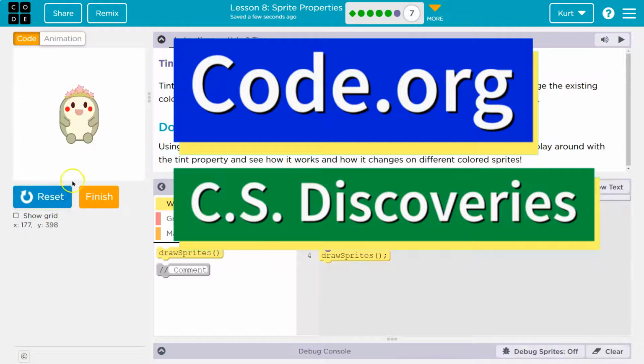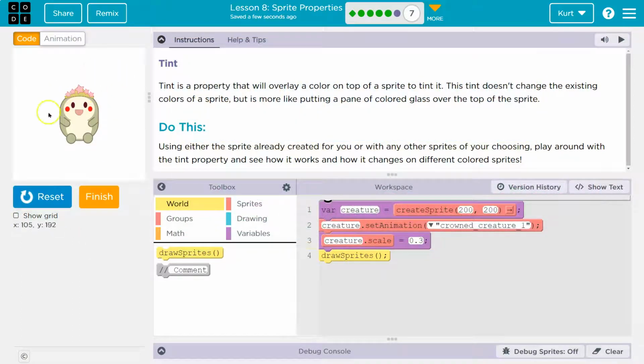This is code.org, and we have, I don't even know, some little alien thing. Tint. Tint is a property that will overlay a color on top of a sprite to tint it. Ooh, this is a new thing. This tint doesn't change the existing colors of a sprite, but it's more like putting a pane of colored glass on top of the sprite.